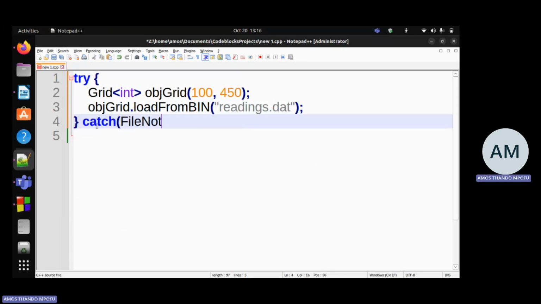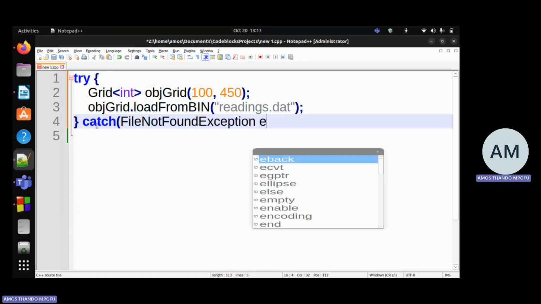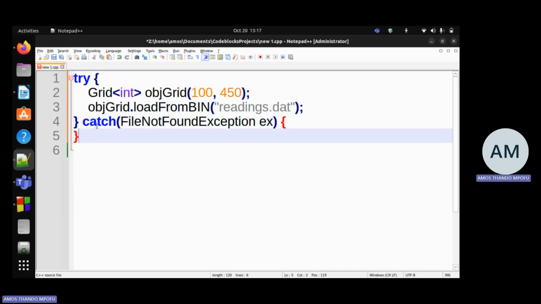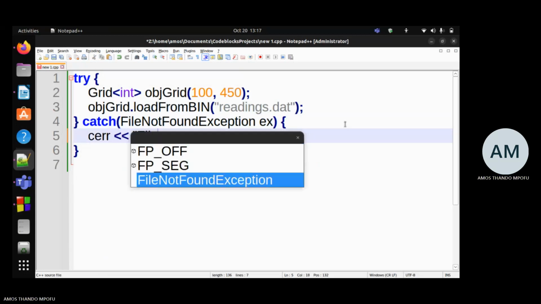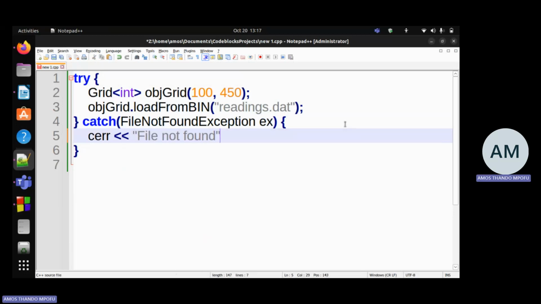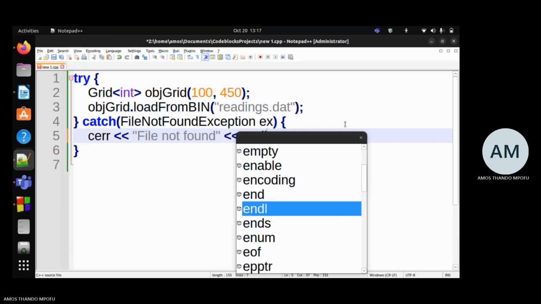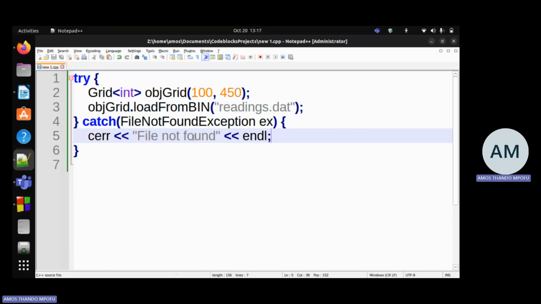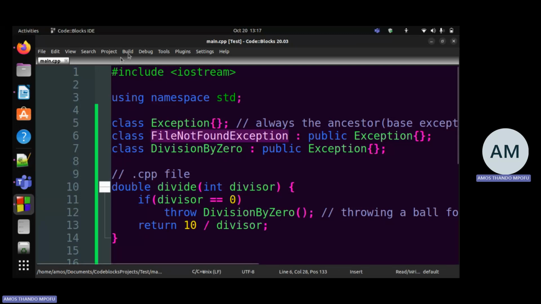Remember what he called it? I called it file not found exception. And then if the file wasn't found, I just output an error message: file not found. And that's pretty much it. That's all you had to write there. Because remember, you've already created this class, this exception, so you don't have to worry about where it's coming from. It's already created in the previous question.